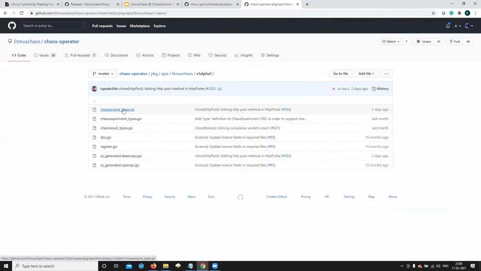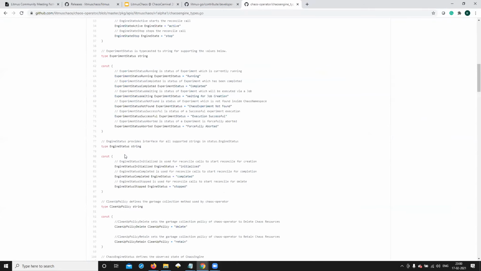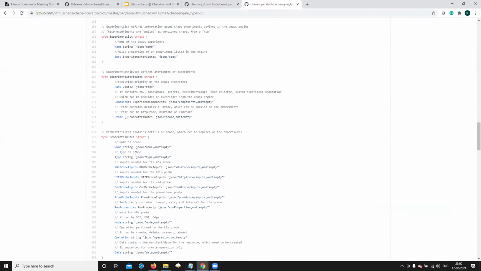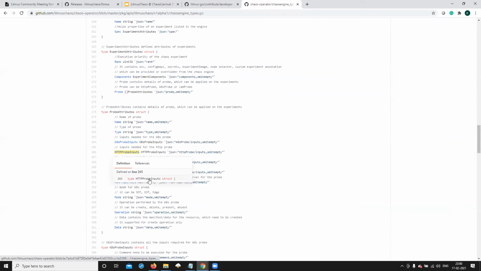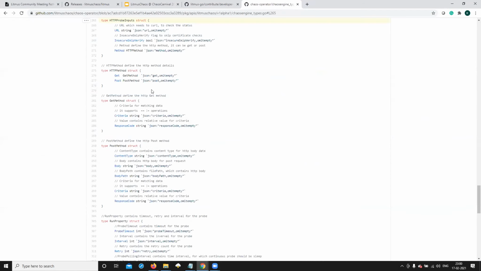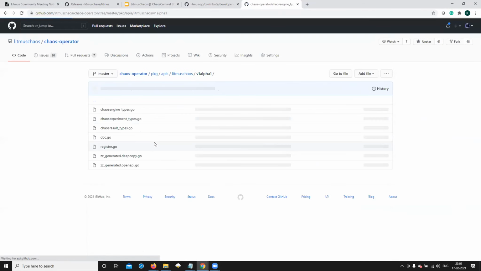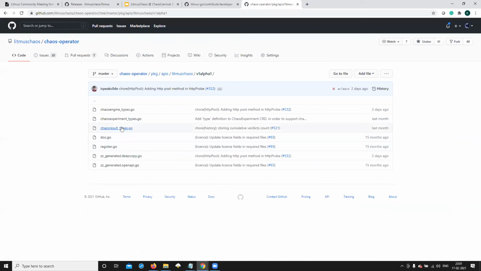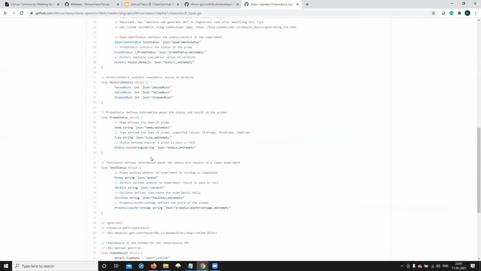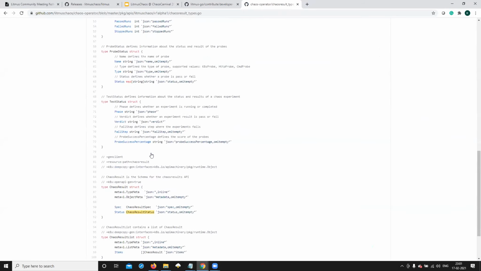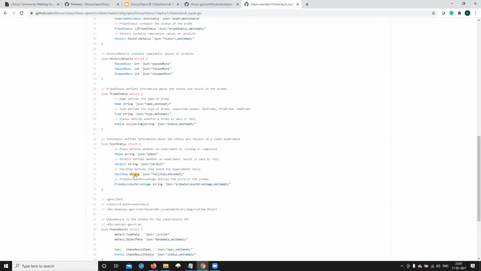Right. So you have the chaos engine, which is defining all the individual probes. As far as the HTTP probe goes, there are some interesting inputs that you can provide. And similarly, the chaos result, which is holding the status of the probes, whether they succeeded or not, can be enhanced to hold information specific to a probe type. Right now, the probe information is very simple: whether it is successful or not, and what the success percentage is.